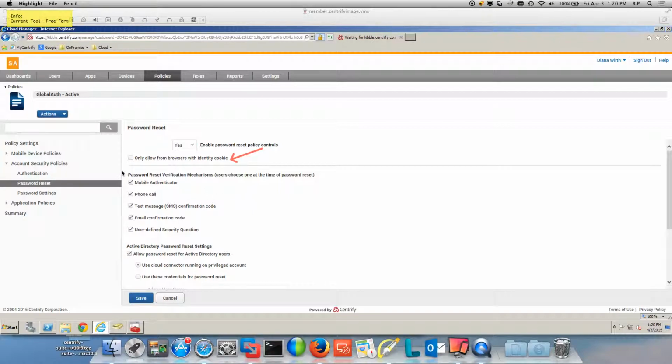Also, the step-up authentication mechanisms are the ones that you may have enabled by policy. This can be the mobile authenticator with the Centrify app on your iOS or Android phone, a phone call for a visually impaired person, text or SMS, or even answer a security question.